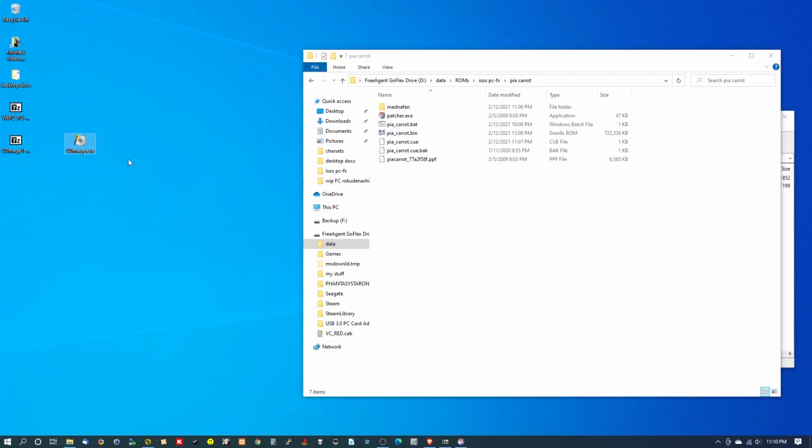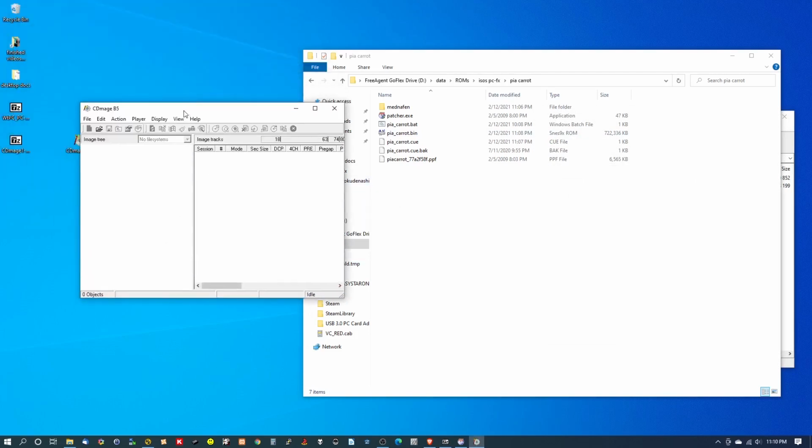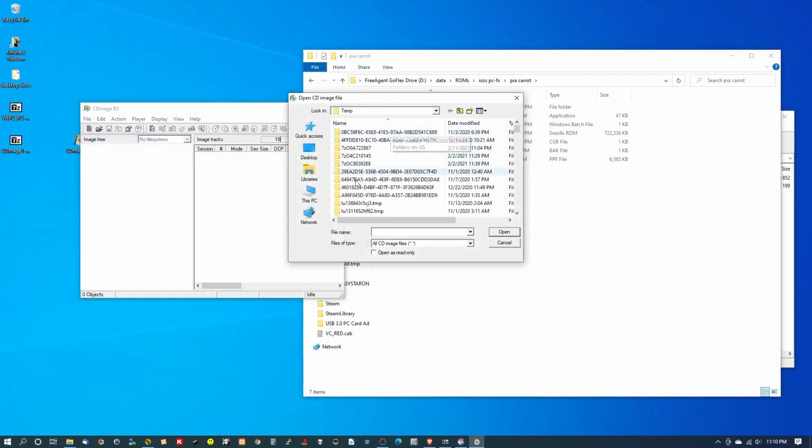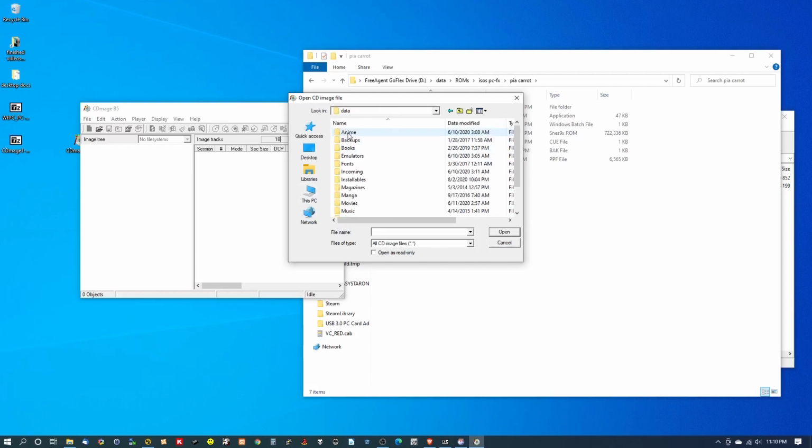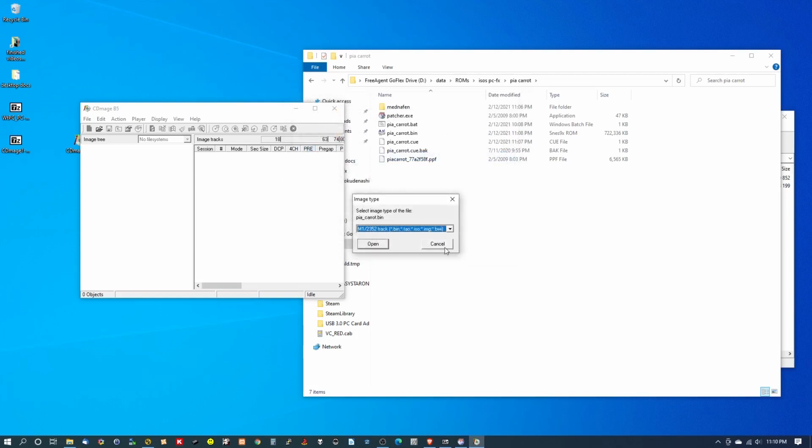So we're going to run CDMage, and we're going to open up our image file. File. Yeah, I guess I could have used that. So we're going to go to this, our data, our ROMs, our FX ISOs, Pia Carrot, and our bin. Actually, you know what? Do I even want to do that?